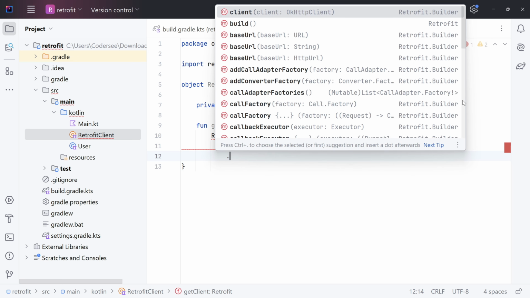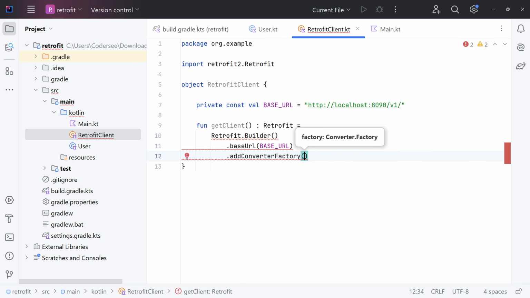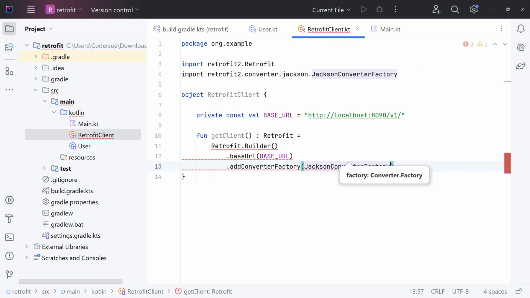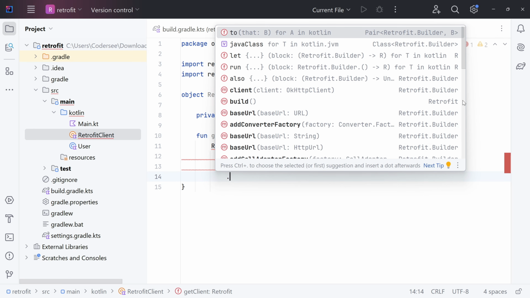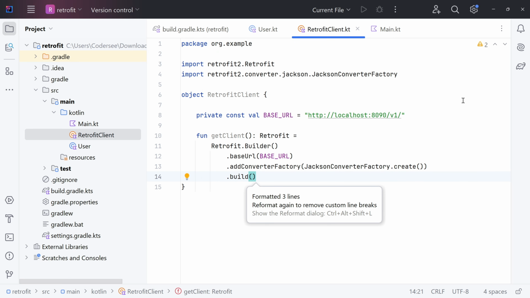Next, I would like to add the converter factory. Simply for object serialization and deserialization, addConverterFactory. And this one should be the Jackson converter factory. JacksonConverterFactory.create. We'll use the static method to instantiate that. Lastly, we need to build the instance of Retrofit. Ctrl+Alt+L to format the code.